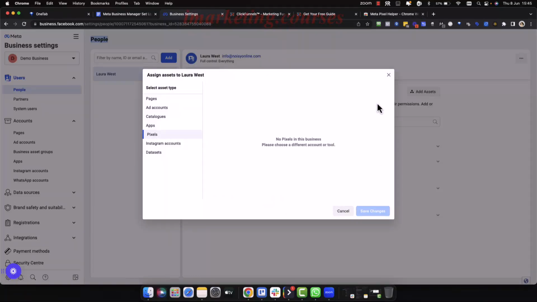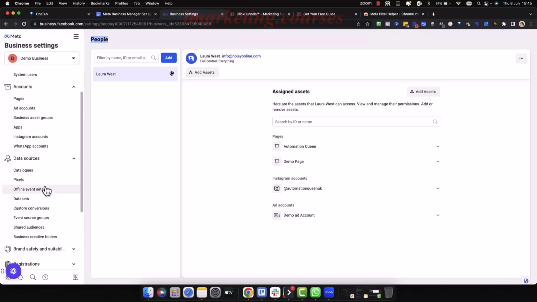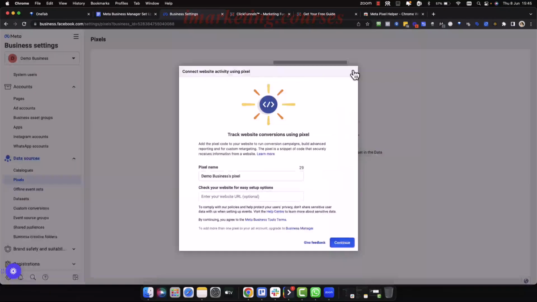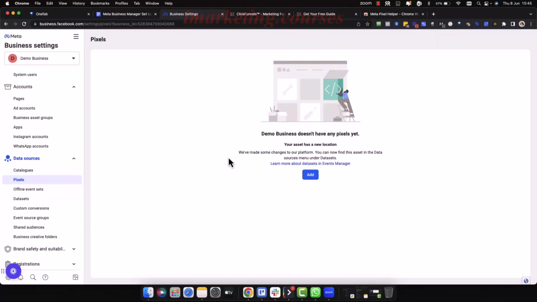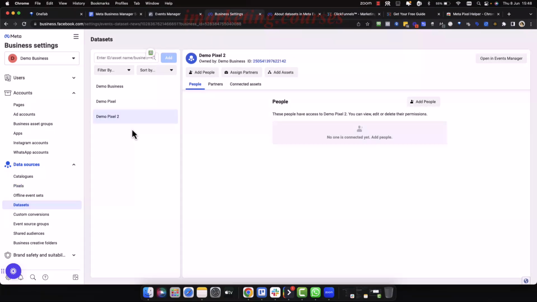It's not showing at the moment because we've only just set it up. So we'll just go to data sources, go to pixels. Let's see if it's not currently showing at the moment. Okay, if it hasn't loaded here, then often it can be in data sets instead. It depends when you created the pixel and how, so it could be in either place, but if it's not in pixels, go to data sets. Okay, and we can now see that we've got the pixel in there.